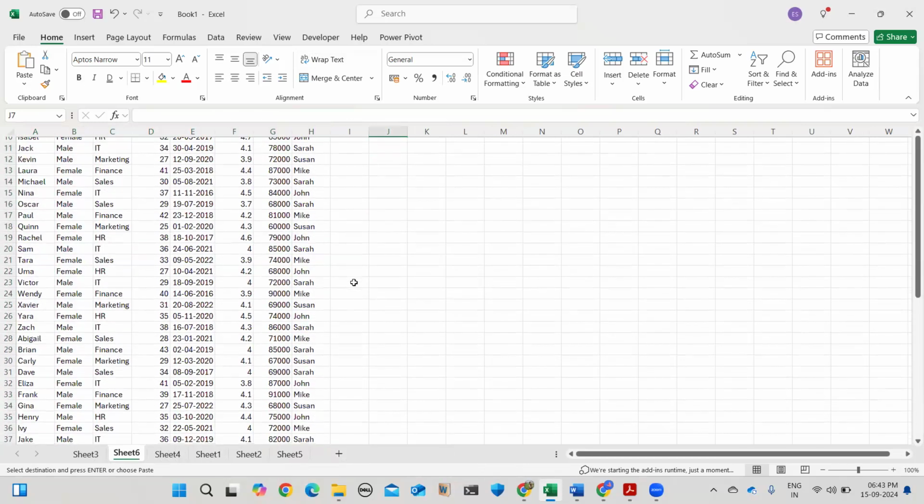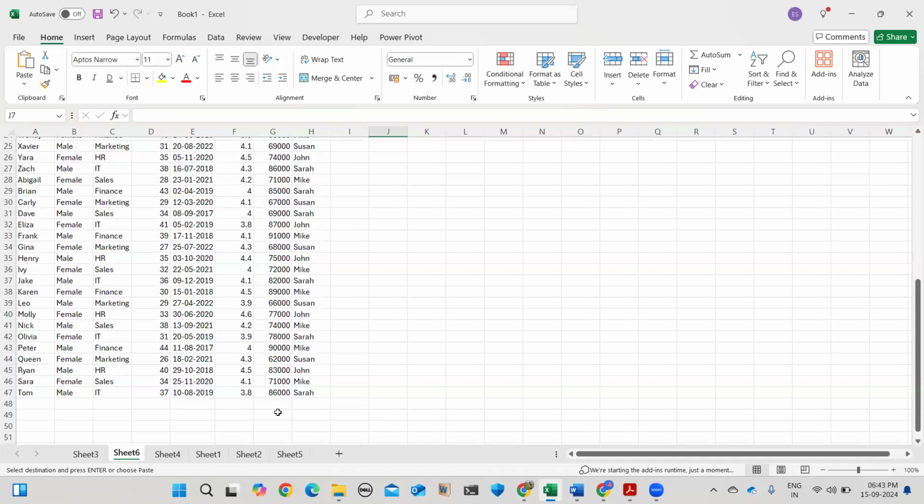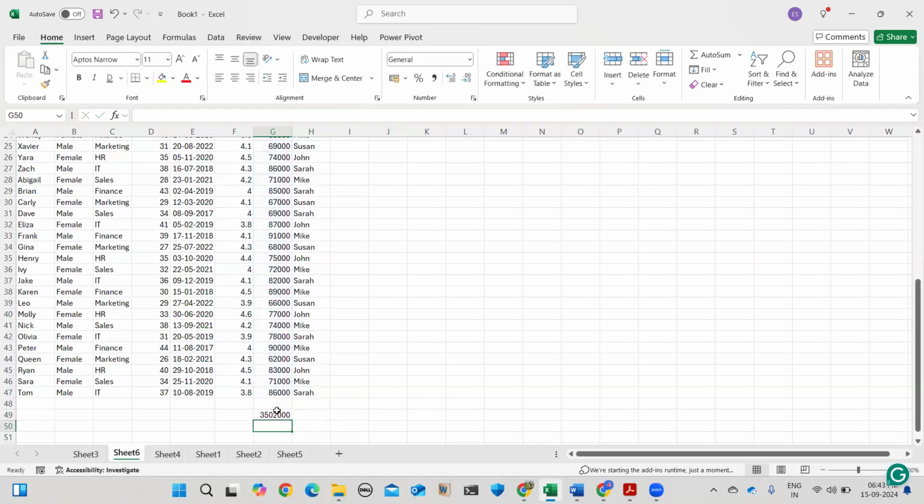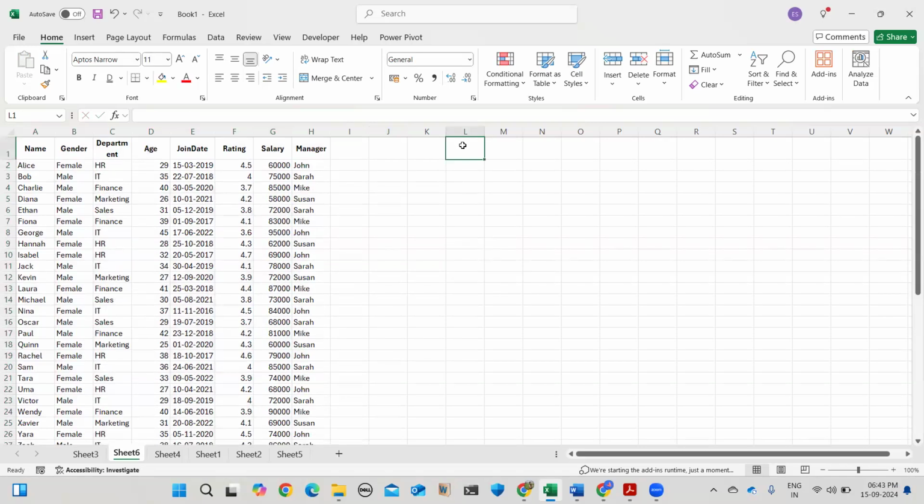So here I'll show you again. Here we have a salary column. So Alt equal to sum of this column. I got somewhere around here, 3, 4, something. Yeah, clear. So now we'll learn about dynamic array function.